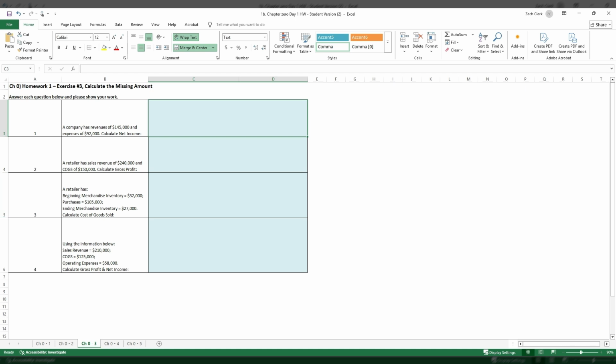Okay, so as we mentioned previously, what is included on the income statement is the revenues minus the expenses, and that calculates out net income. So our first problem here says a company has revenues of 145,000 and expenses of 92,000, and we need to calculate net income.